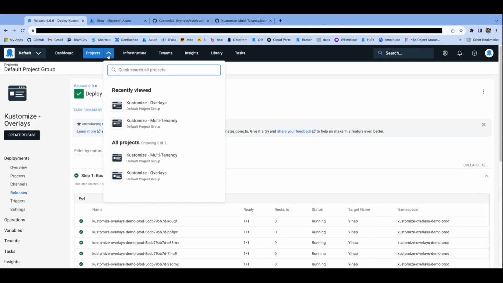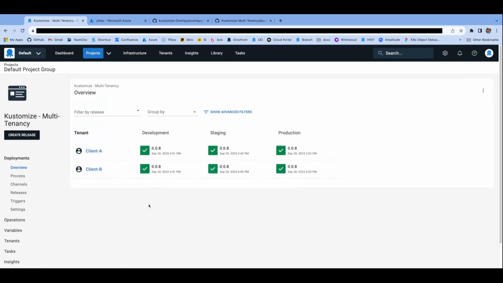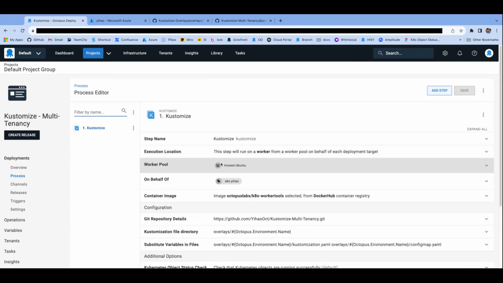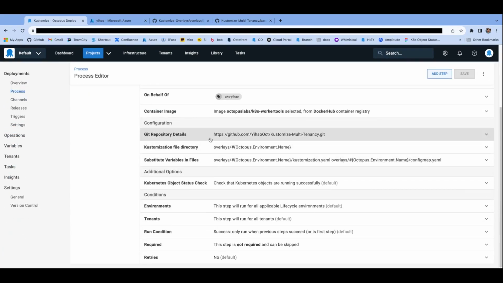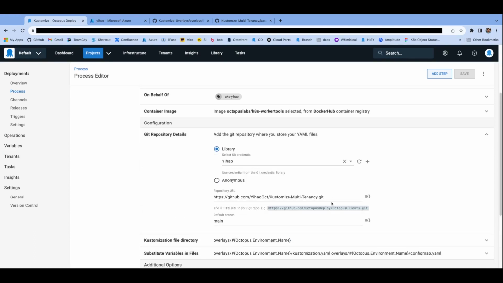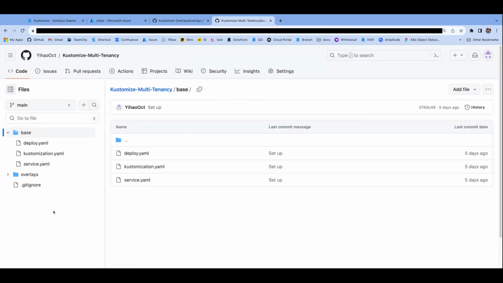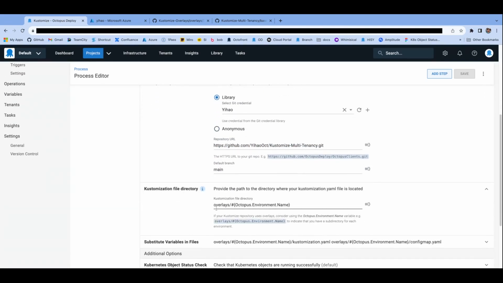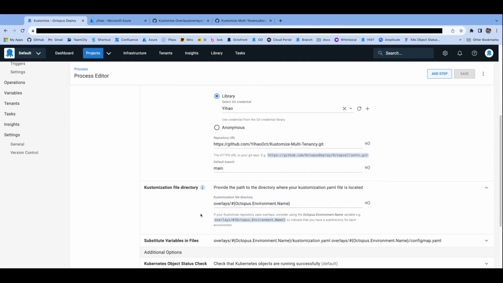And now let's go to another project, in which I'll demo how we achieve multi-tenancy with the combination of Kustomize and Octopus variables. So let's look at this example. Again, we're going to have a look at the process. The process is more or less similar to the one before, except that I am pointing to another repository, which is this one here. And also, I'm using the same folder structure. So I'm pointing to the same overlays folder here, overlays / Octopus environment name.